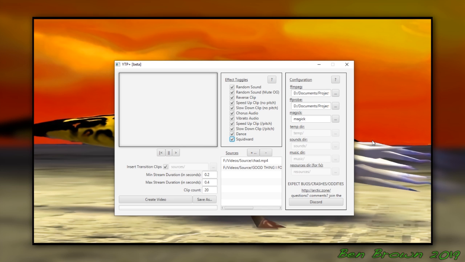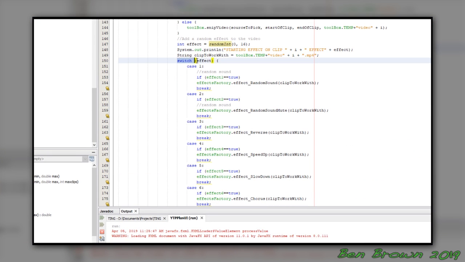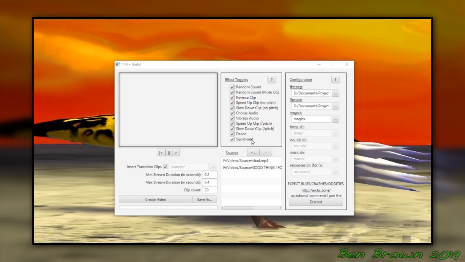The amount of times an effect will show up is based on a switch statement. It basically picks a number between, I think it's 1 and 16, so let me go in here and I'll show you. So yeah, it works based on a switch statement, and the statement's based on a random number between 0 and 16. It's going to generate a random number between 0 and 16 for each clip it generates, and depending on the number that comes out, so let's say it generates a 1, it'll do the random sound. If it's 2, it'll do the random sound and mute. So if you untoggle one of these, everything still has the same amount of chance to show up.